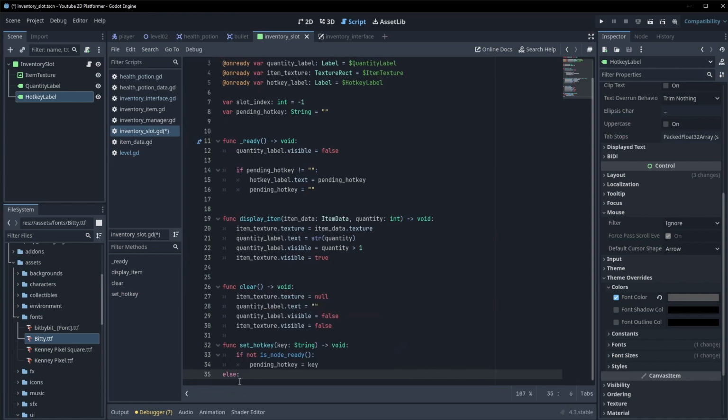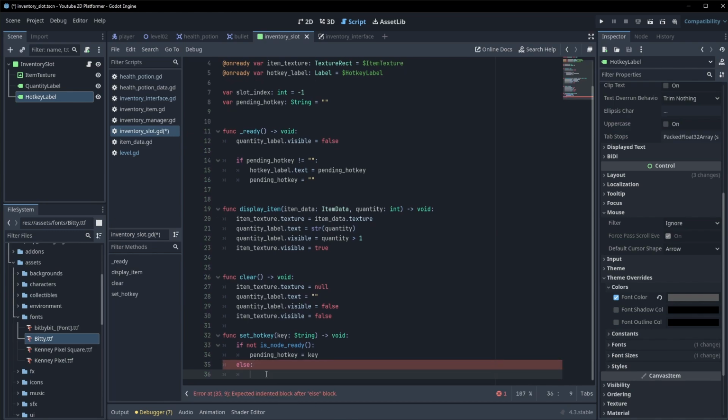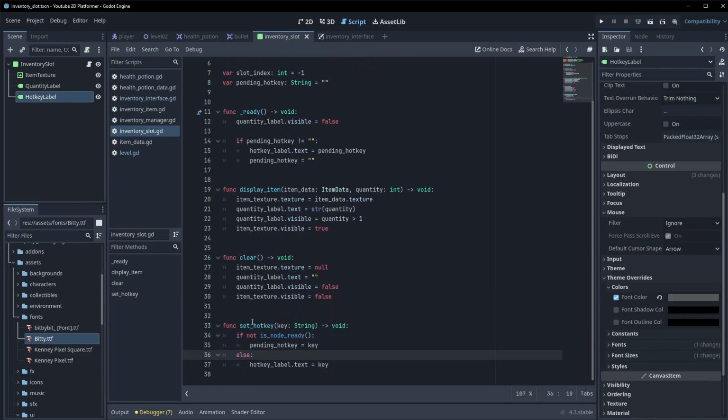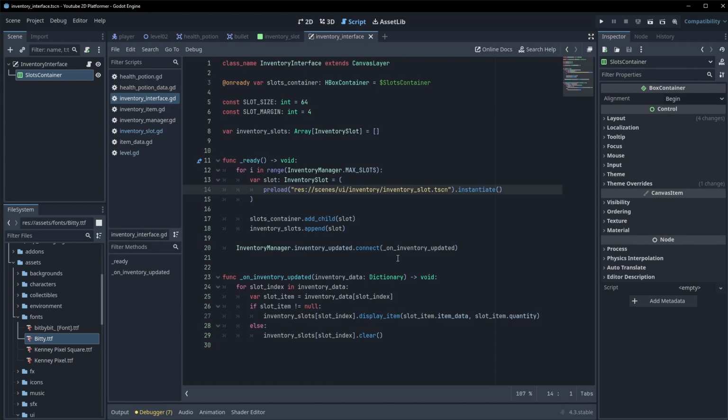Otherwise, let's indent that correctly. Otherwise, we do our hotkey label text to equal the key. So sometimes this will get called too early, which is where that pending hotkey comes into place. Otherwise, if we have it, we'll properly set the hotkey label text. After this, we need to head over to our inventory interface to further make sure that this can work.